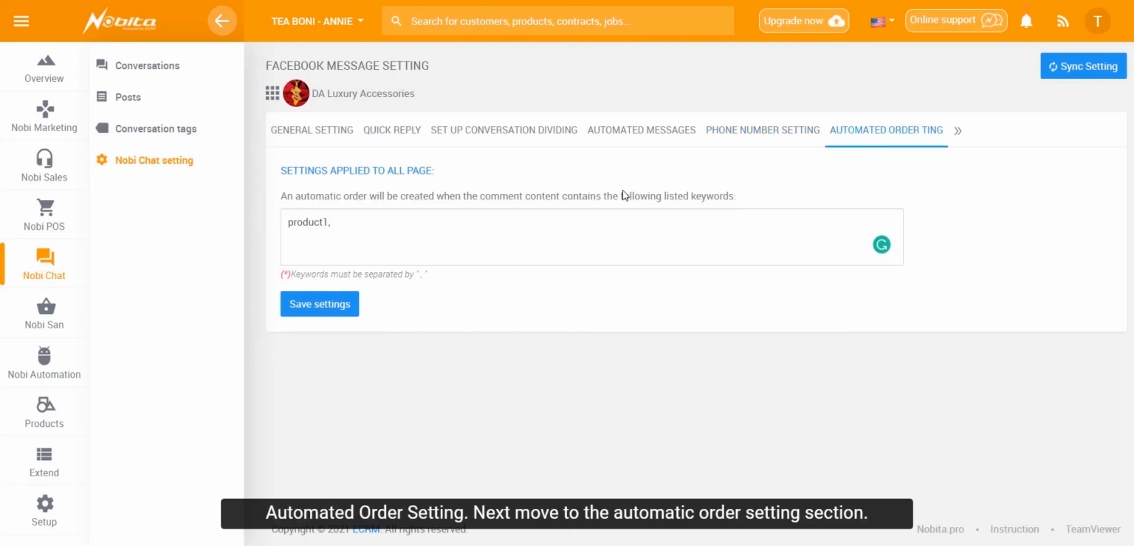Automated order setting. Next, move to the automatic order setting section. This is considered a great live stream sales support feature. With this function, orders will be automatically created when the comment content contains the following listed keywords which you make. For example, product code or some other important keywords. Click the Save Settings button to complete the task.